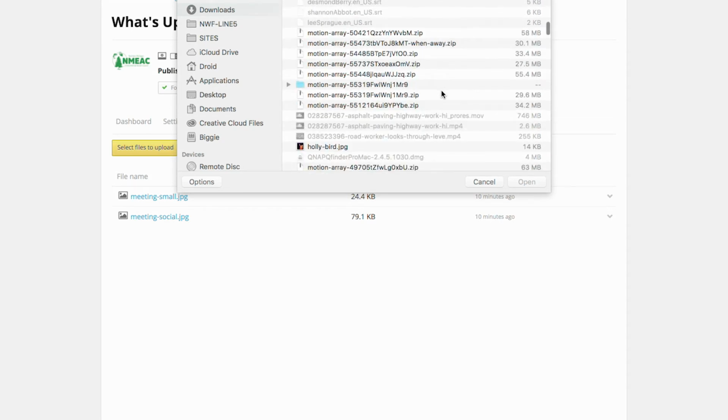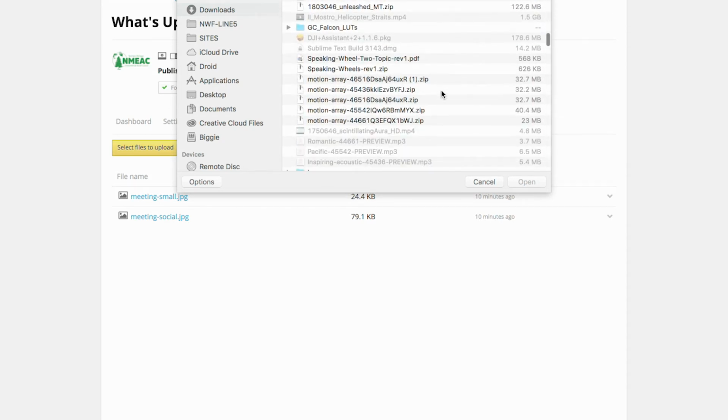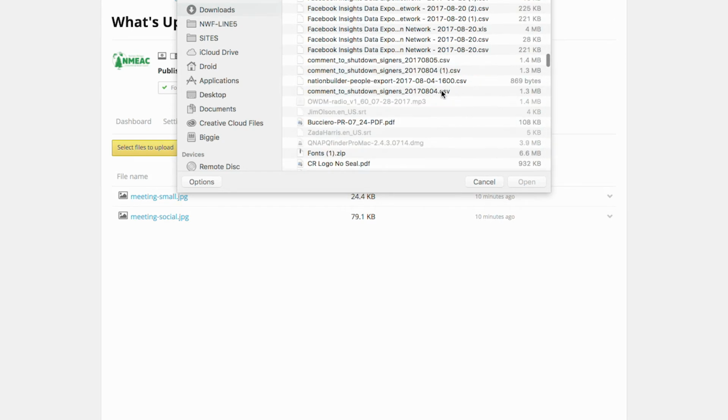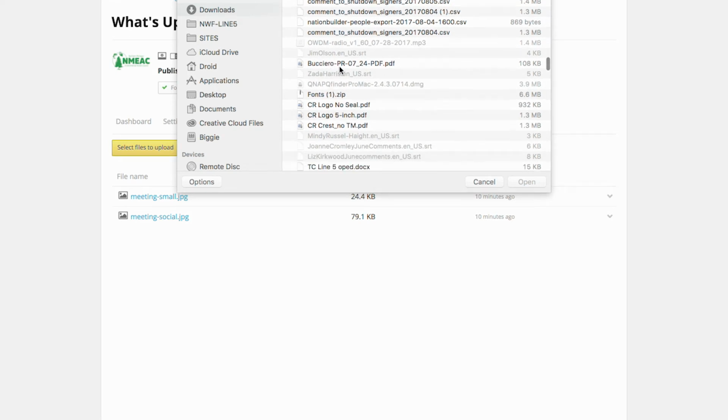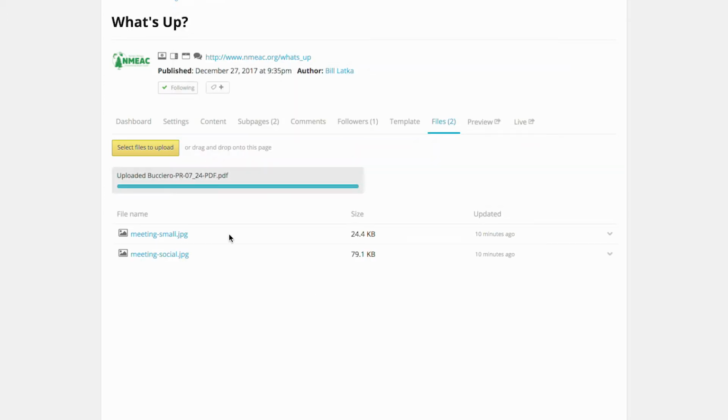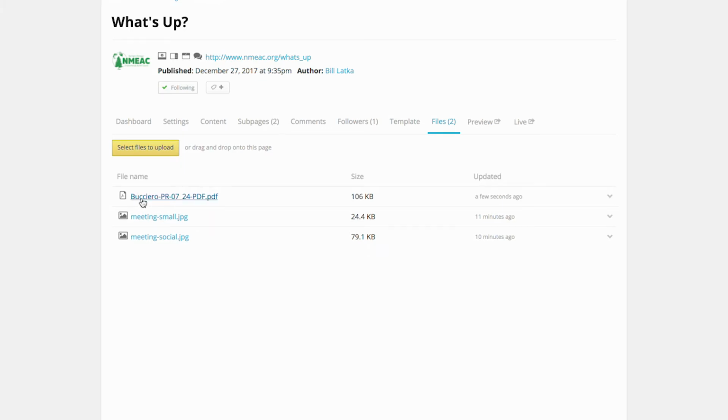I should have some PDFs here somewhere. Got a lot of zip files, CSV. Oh, there's one. I have no idea what this is, but I'm going to click on that. That's a PDF, and I'm going to upload this PDF to the website by clicking Open. There it goes. It's uploading, and there it is.